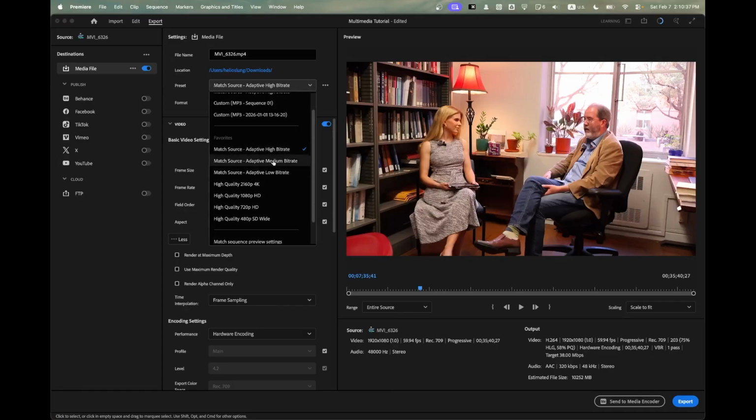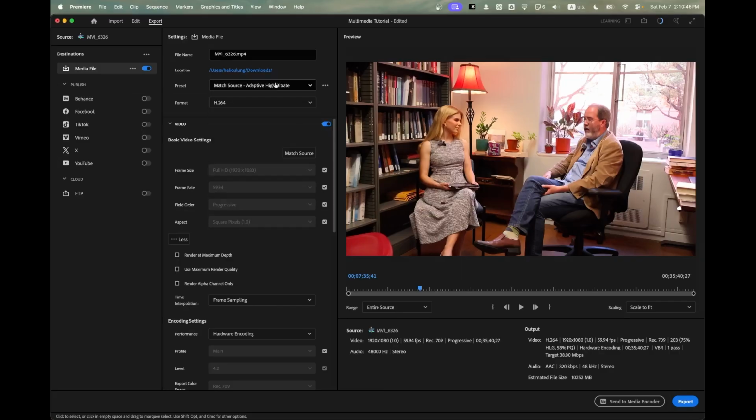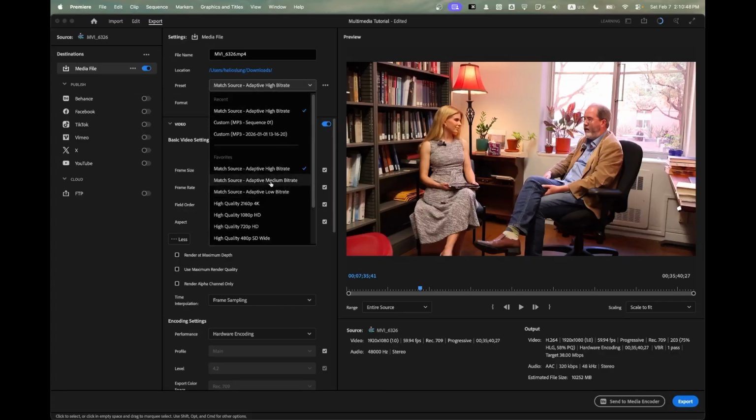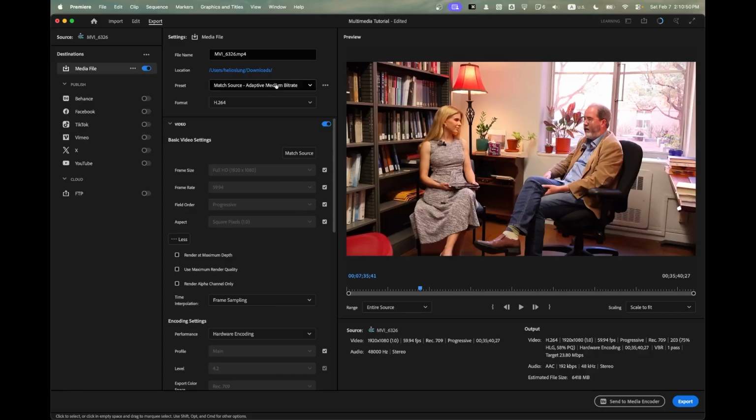Matching the source is often going to give you a really, really high file size if you're working with large footage. See here, I have 10 gigabytes. So I can select a different preset, which allows me to export at a lower quality, but it won't be that noticeable. For medium bitrate, see it drop down to 6 gigabytes. Or I could do low bitrate, and you can scrub through and check the quality. And if it's not that different, then you can just export it like that.